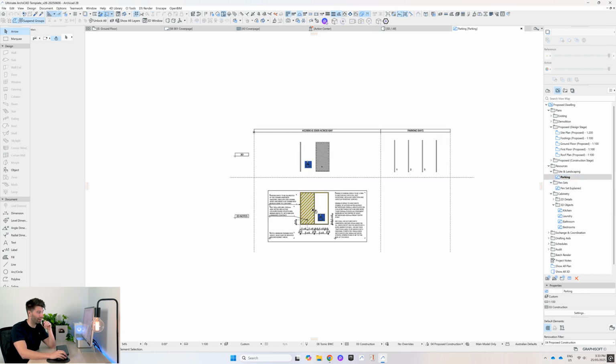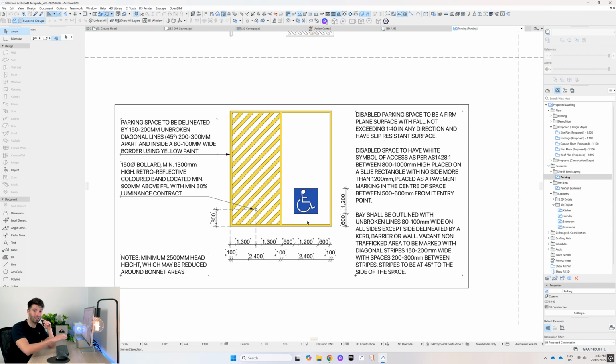There's a couple of details for our parking as well. So for example, the Australian ACROD parking bay standards are right here, but this is getting more into the lines of commercial, which the template will get into once this house is completed.